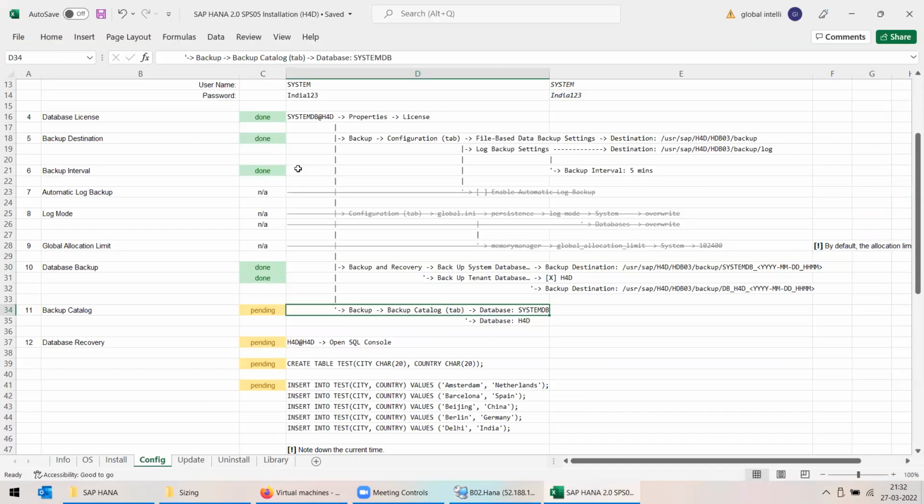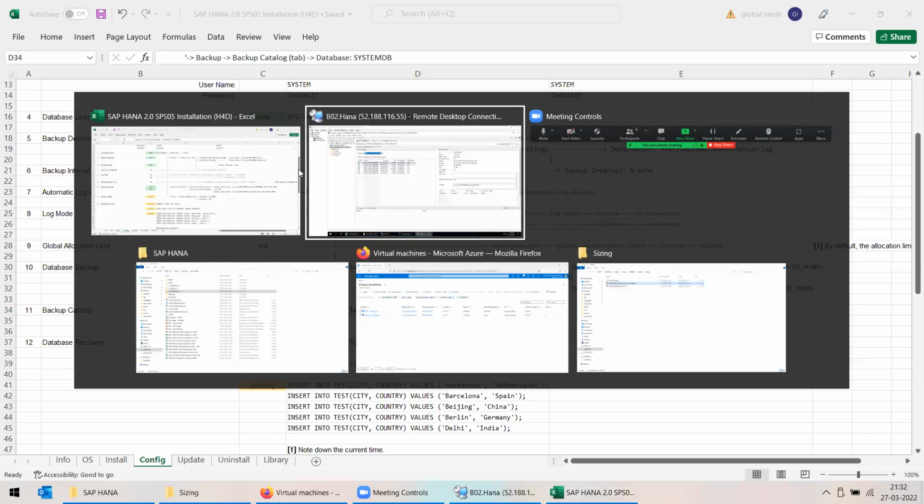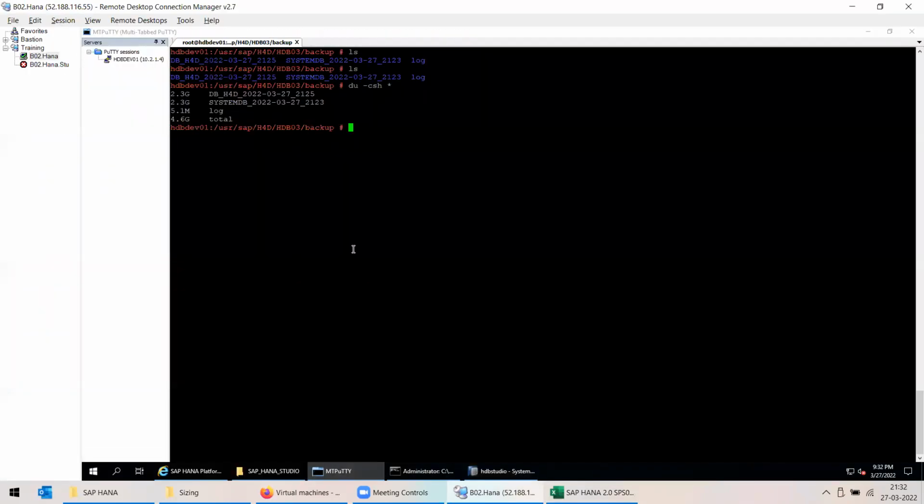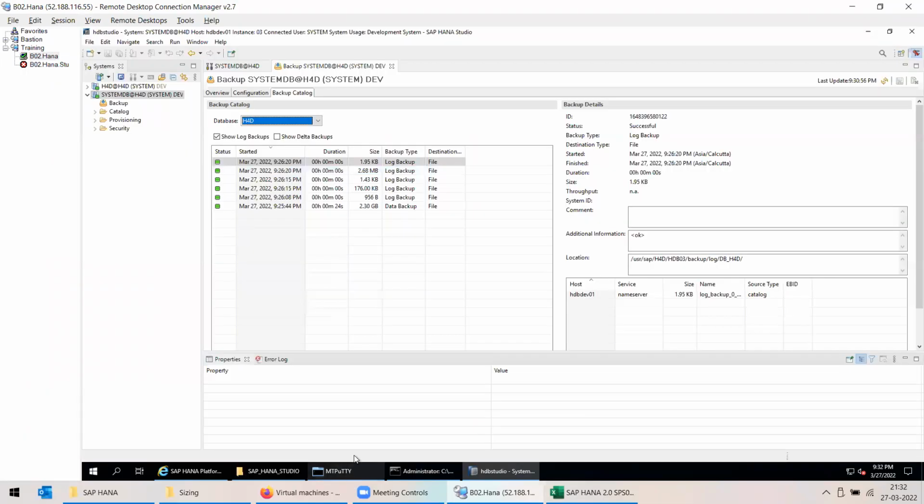Where is this catalog located? Yes, it is one minute. CD backup, usr, HDB backup. I'll have to check for that. I'm not sure about that. Where is that backup catalog located over here? I'll check it and I'll get back to you. Okay. Let me check it from here.